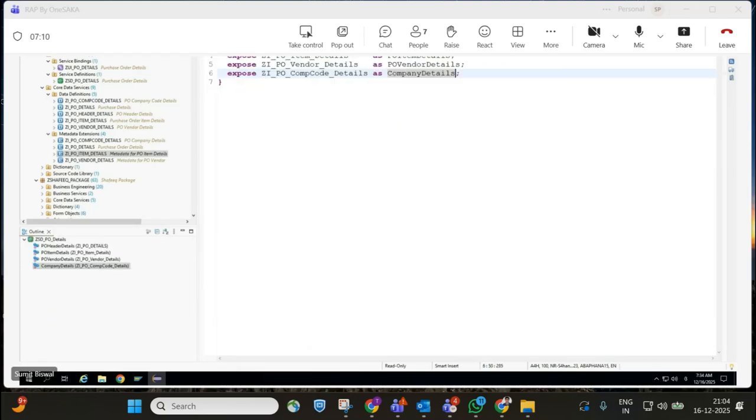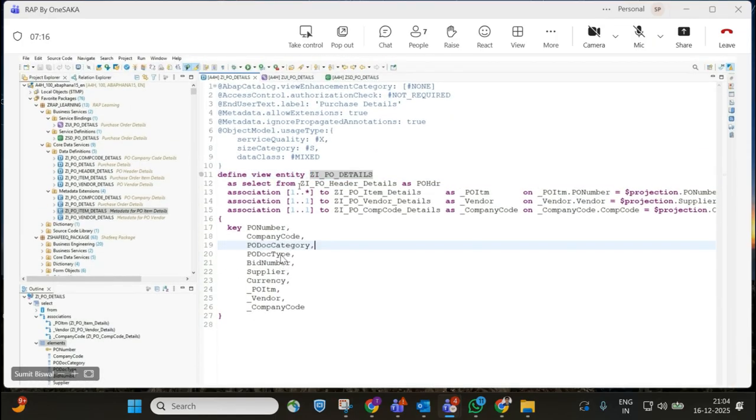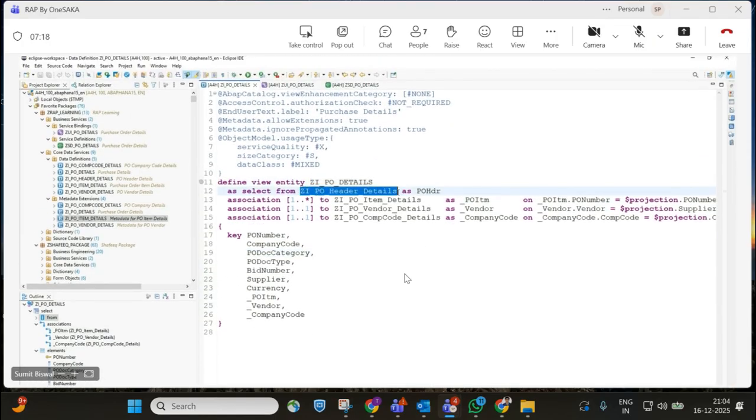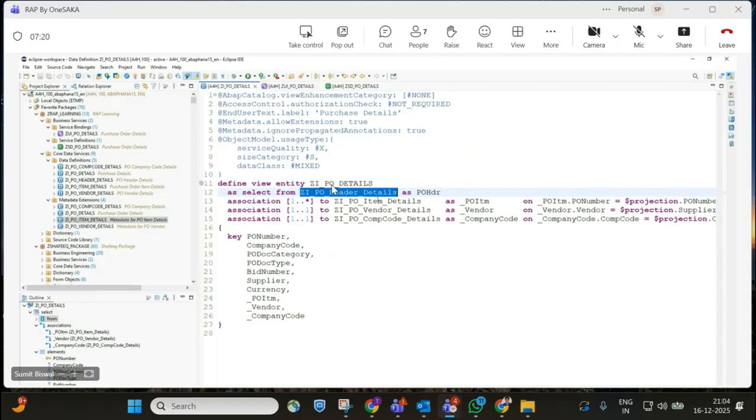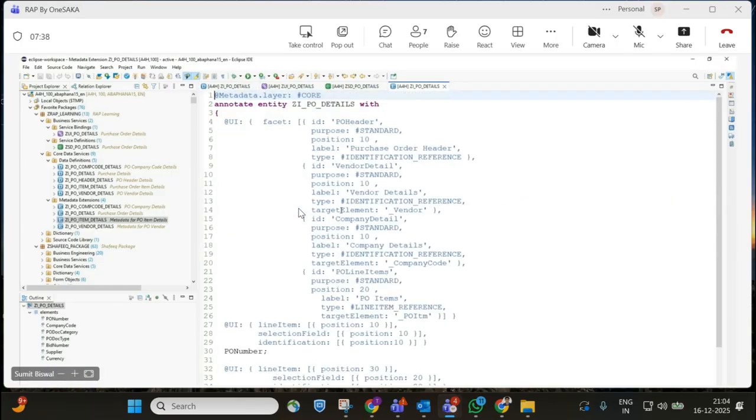Fine. So the last step, what we had seen: this is my header. Directly, I was extracting from the EKKO table, right? For this, I already have a metadata extension. Wherever you get this spiral symbol, you can understand that there is a metadata extension there. So if you'll see here, this one we have already done in the last session.